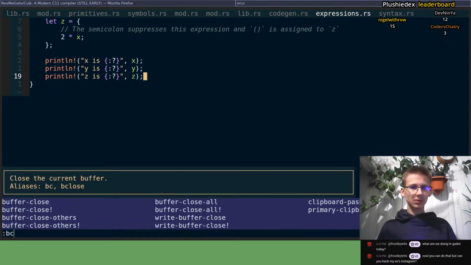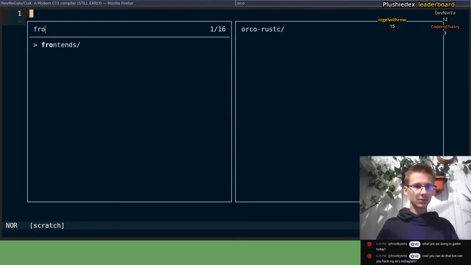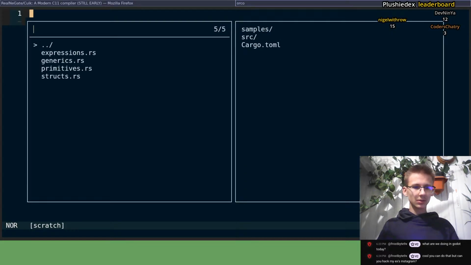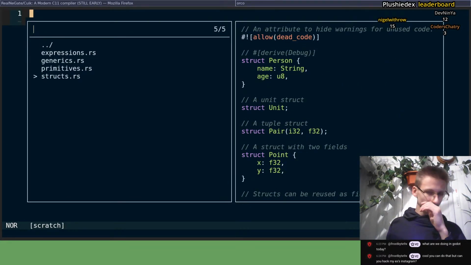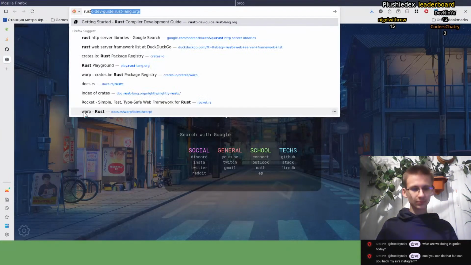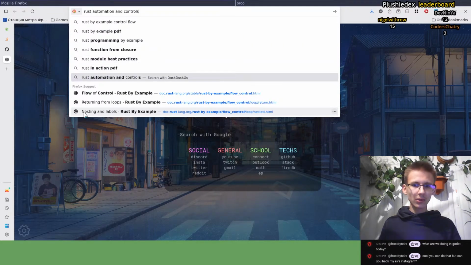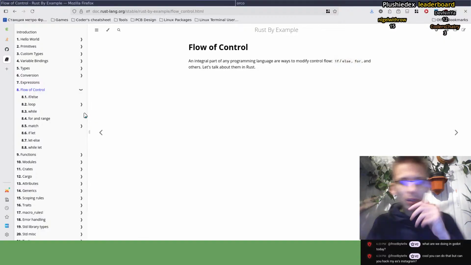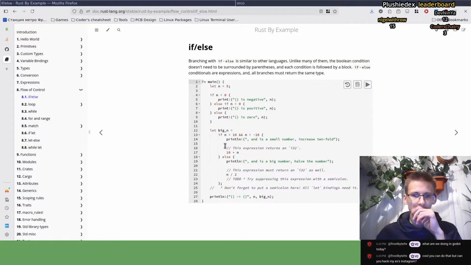I should also close other tabs. So what do we have in samples? That's not what I need. Actually that is what I need. So we have expressions, generics, primitive, and structs. Let's go ahead and look at control flow. Flow of control. Ifs, elses. Oh, how am I gonna implement that? How am I gonna do that? Would you tell me?